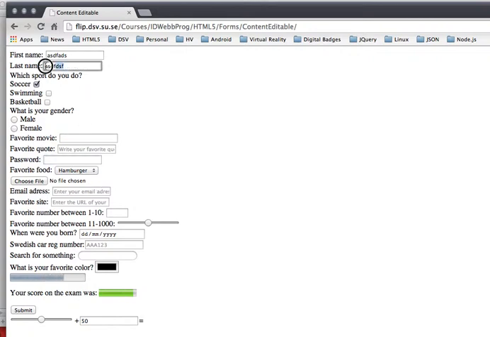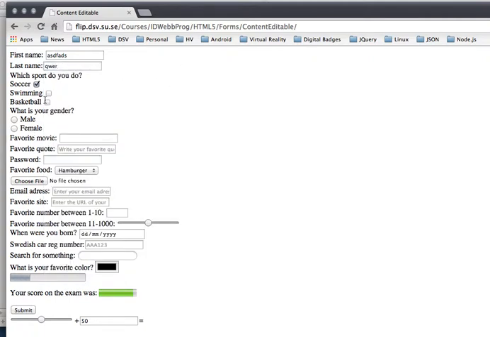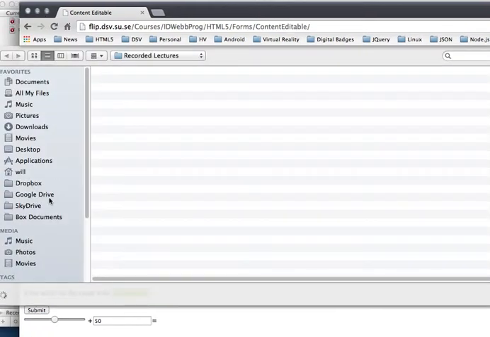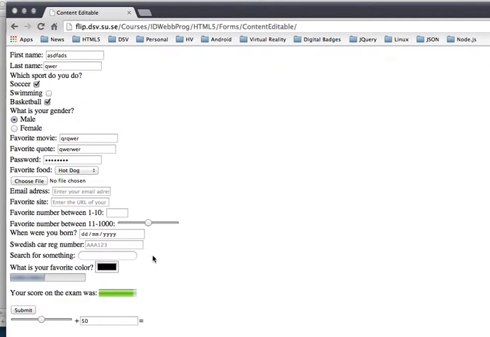Basically what I've said is that certain of these fields are required. So I'll fill in some stuff here. I'll just pick, I'll say favorite movie, whatever. Password we've seen before. Once again, all these have existed before. But now we can choose a file. I'll just pick something here, some PDF. Email. And I'm just going to say this.